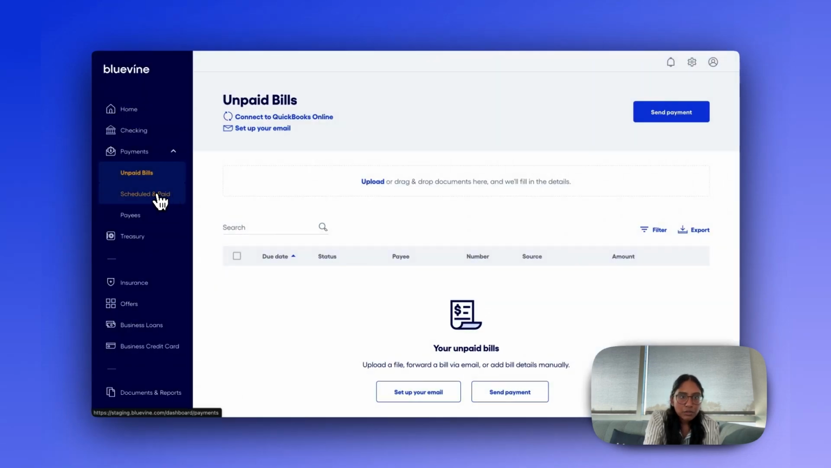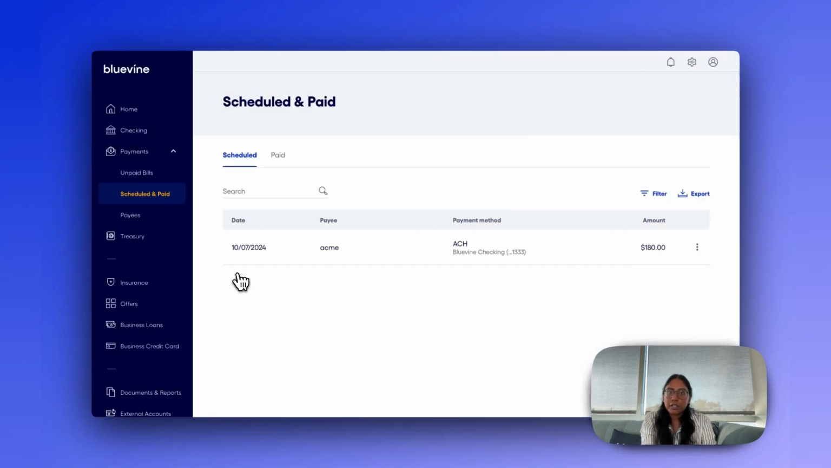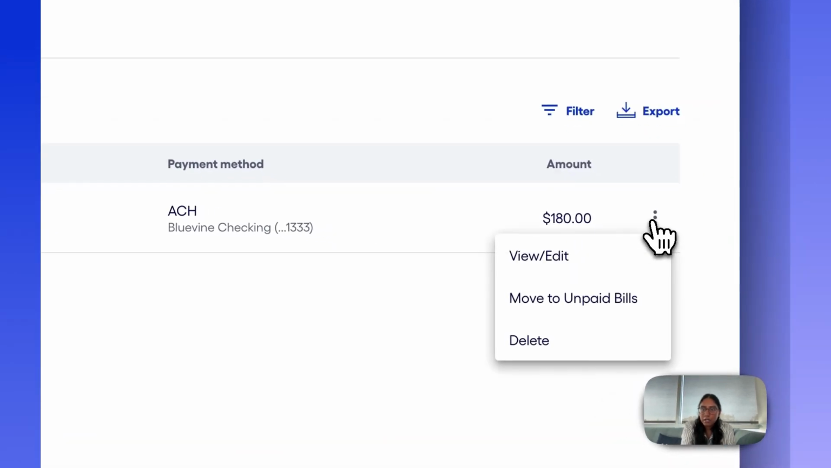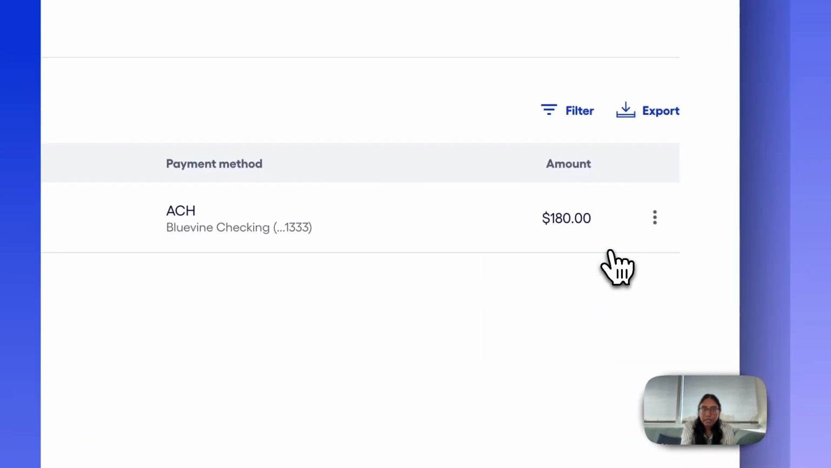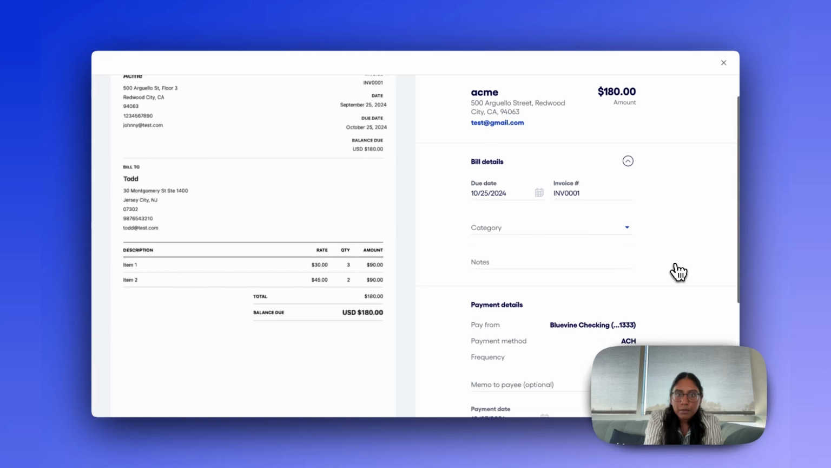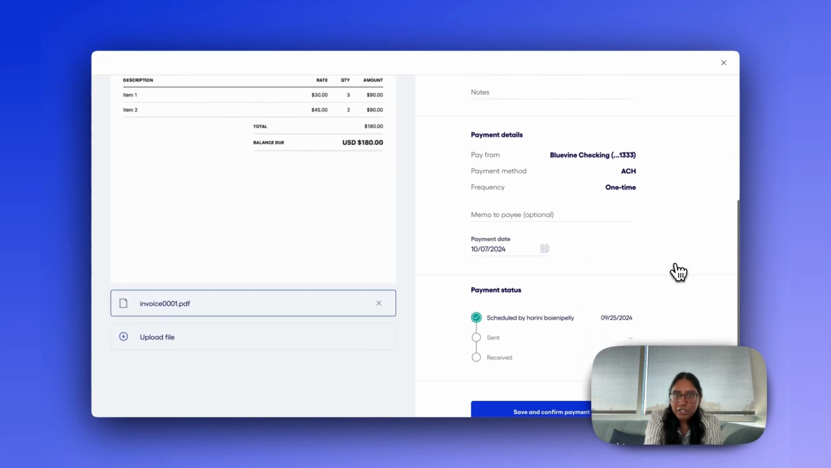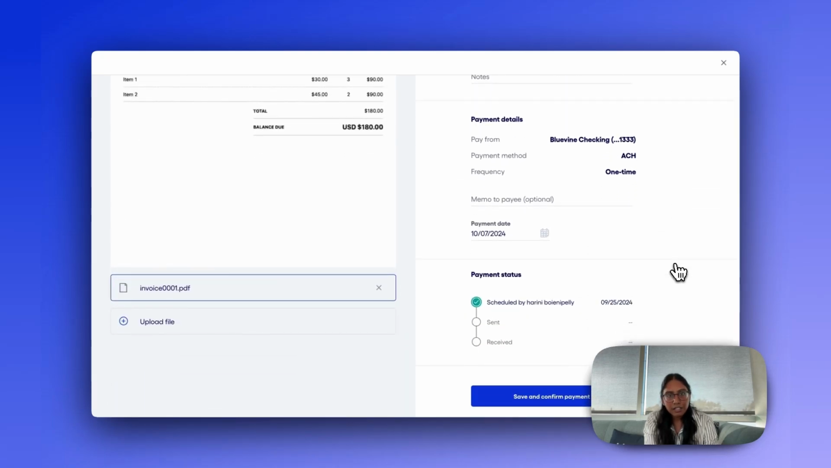And then you can go to the schedule tab of our scheduled and paid dashboard to see that payment, as well as track it. So if I go to view and edit in here, we also have an embedded payment tracker, which will tell you the date that you scheduled it, the approvers that reviewed it, if applicable, and the date that it was sent, received, or even returned.